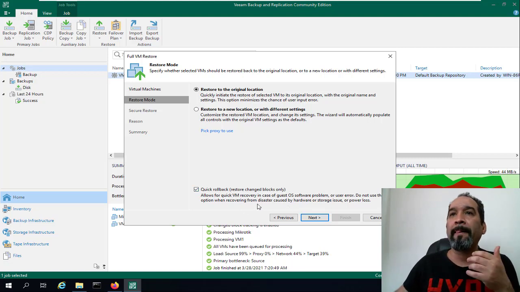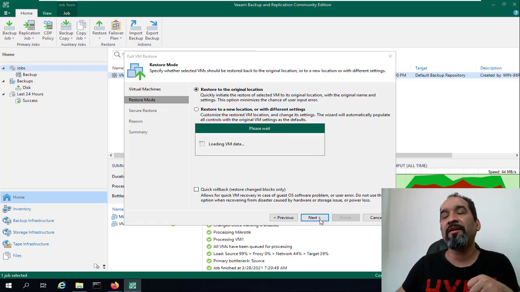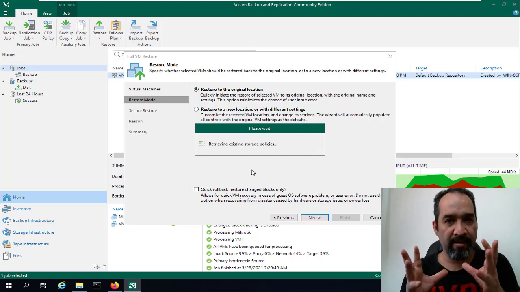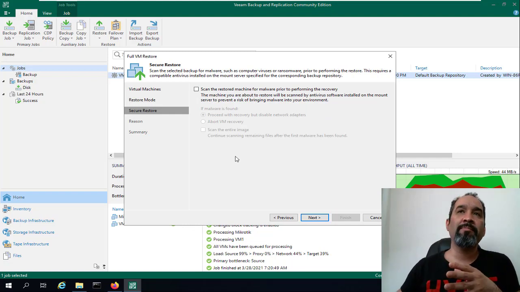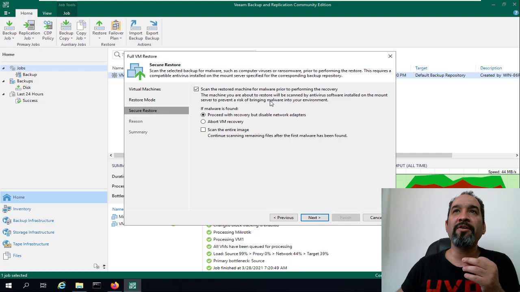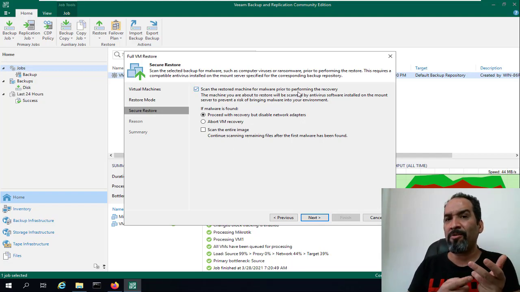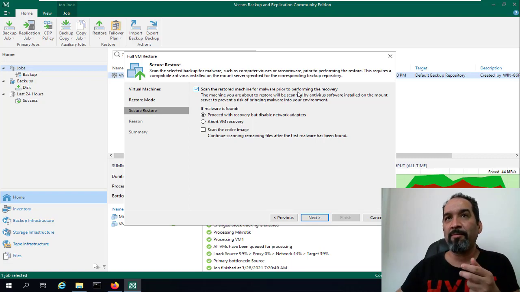If you have a software problem, in most cases we don't use this option, and we're gonna click on next. It's going to actually take a look at the Veeam Backup data. And here is a great example. You can select scan the restore machine for malware in case you have a ransomware attack or malware attack. You can select this option while you're under attack from hackers or viruses or ransomware or things like that.